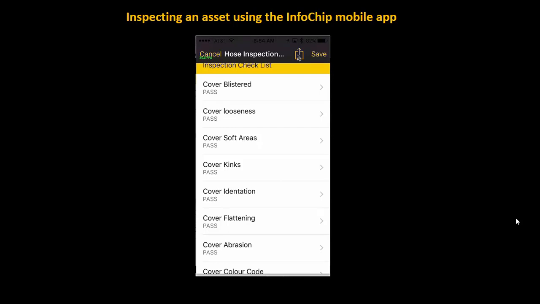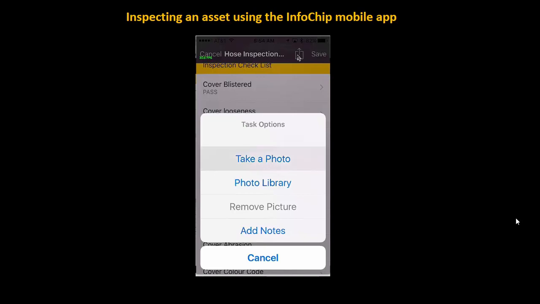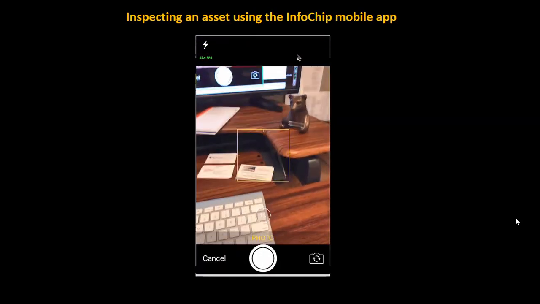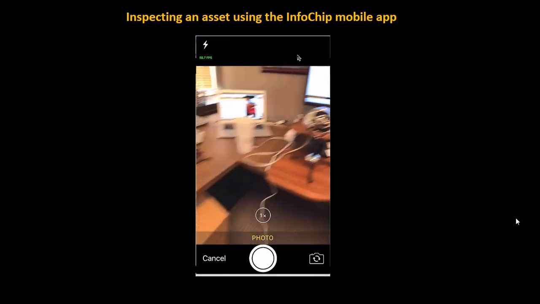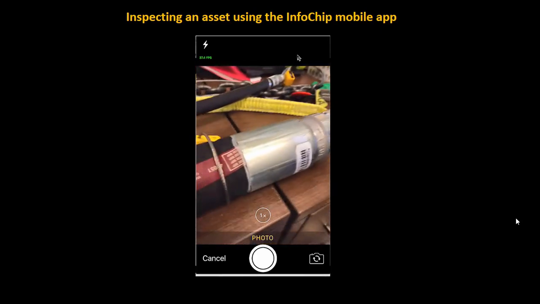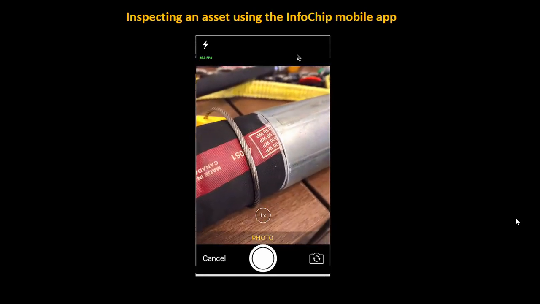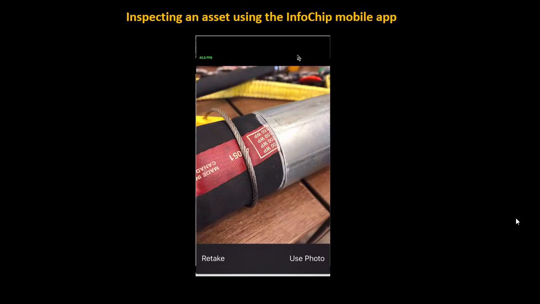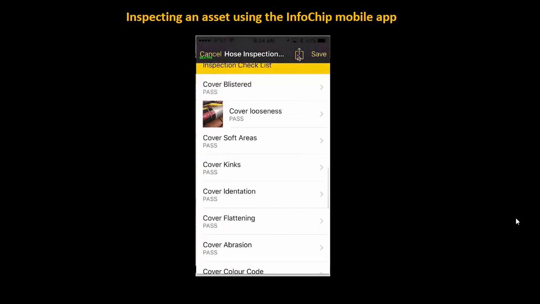If in fact we notice that we missed something, for example maybe cover looseness, we can actually long hold onto that button and we can hit take a photo. It's integrated with the camera. We could go over to an industrial hose. We could show the picture of the cover looseness. We could hit use photo, and now that's integrated directly into our inspection.